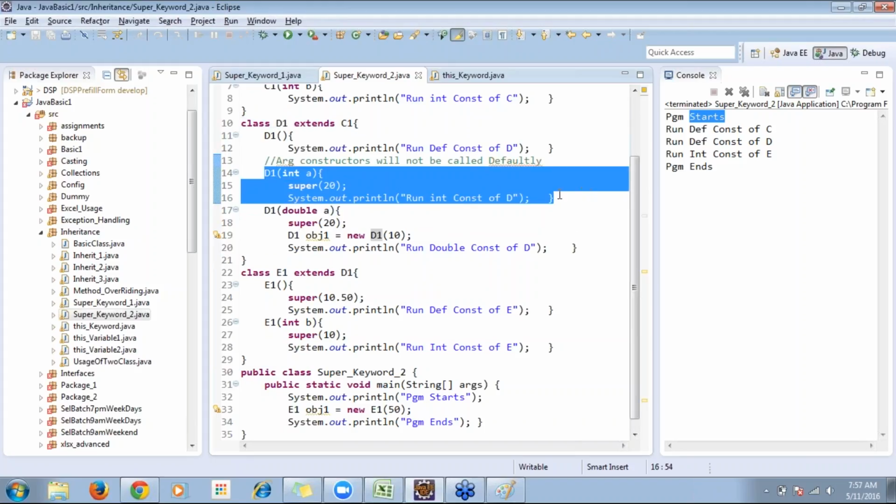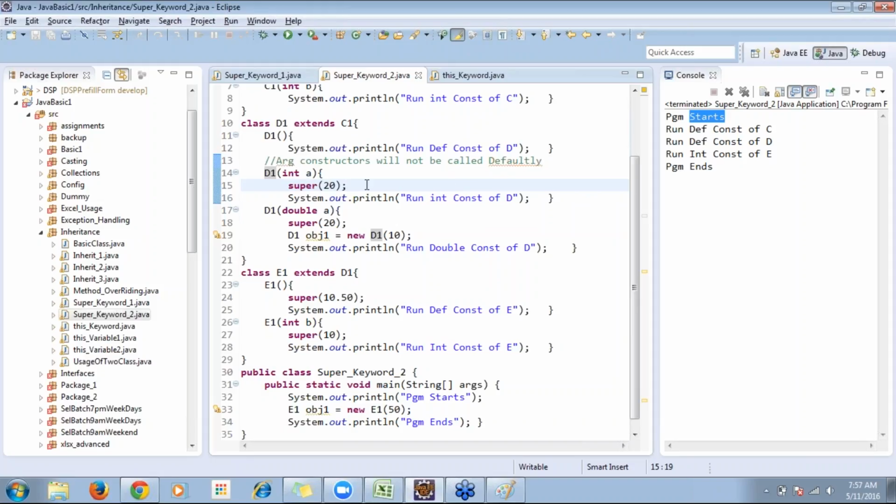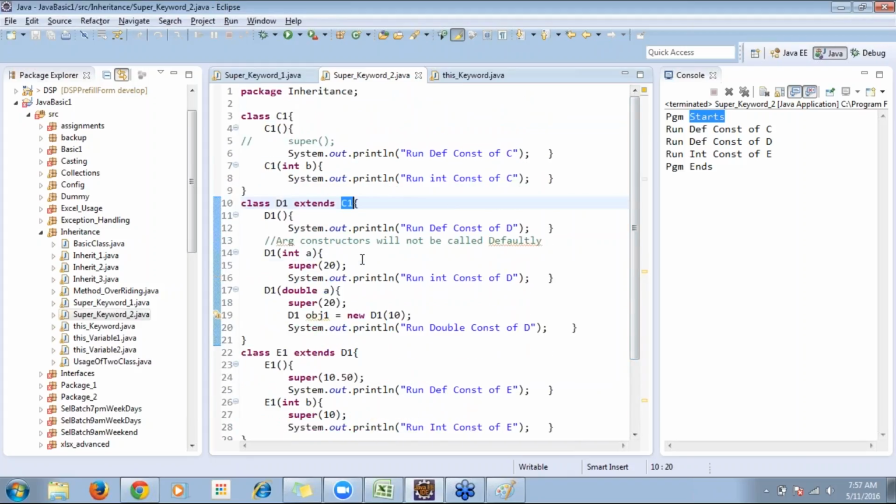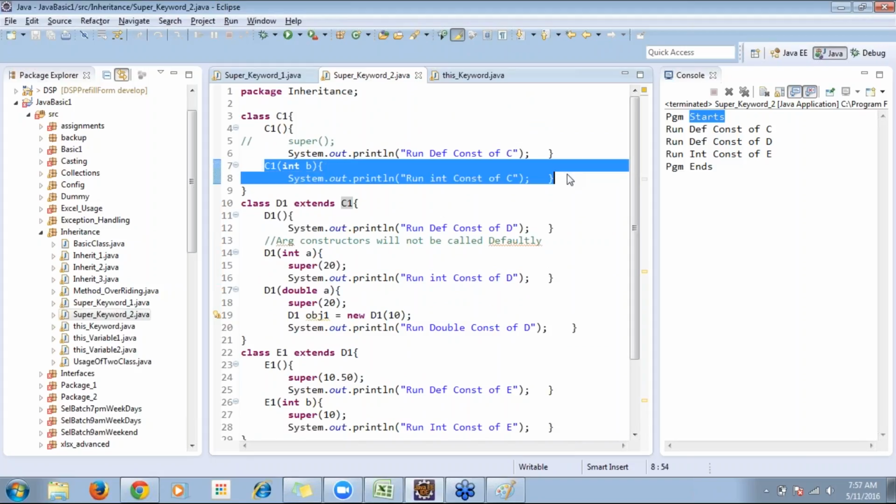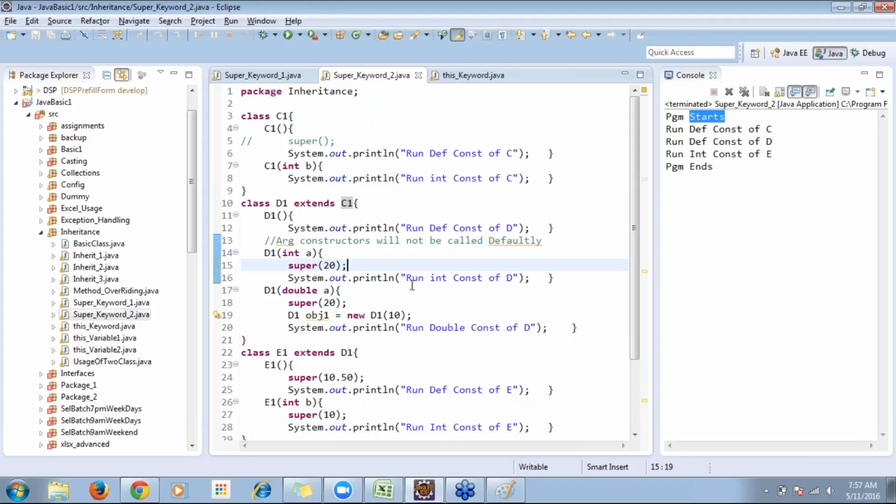Super, correct. And it will go to super of 20. 20 means it extends to C1, and in the C1 class it will look for the int constructor with int B, because we are passing super of 20. So this will be matching. And it will give a System.out.println: run int constructor of C. After that the control goes to wherever it came from.